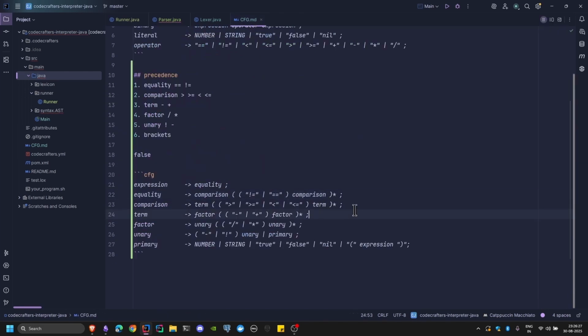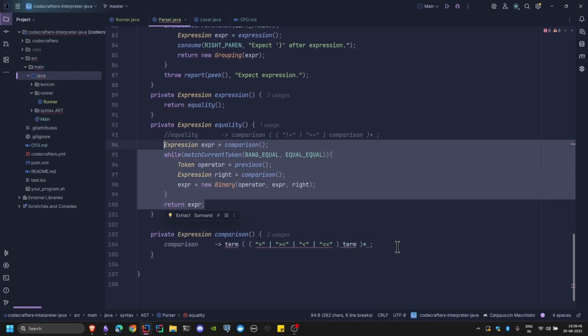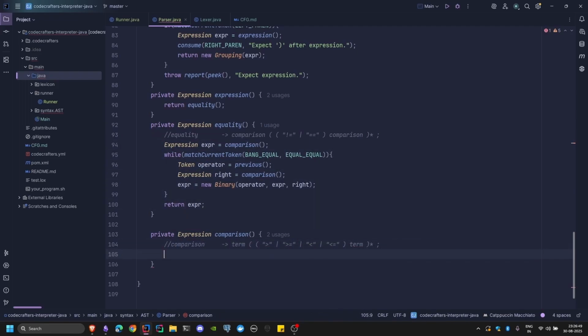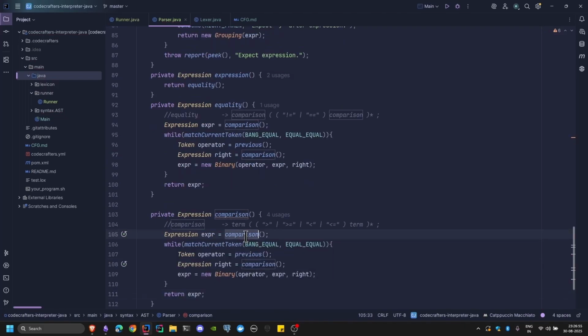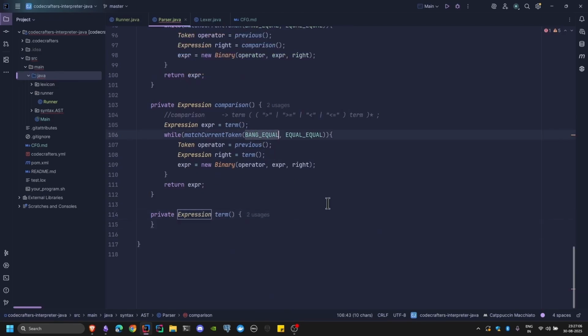Now, if you take a look, the comparison, the term, and the factor, all the rules are quite similar to each other. The only difference is that we are checking for different operators right here. So let me just copy the rule, and the code is going to stay quite similar. Only the underlying operators that we're checking for, and the next function in the recursion is going to change. So what I mean by that is comparison is a term, right? And we don't have that method yet, and right here it should also be a term. Let me create that.